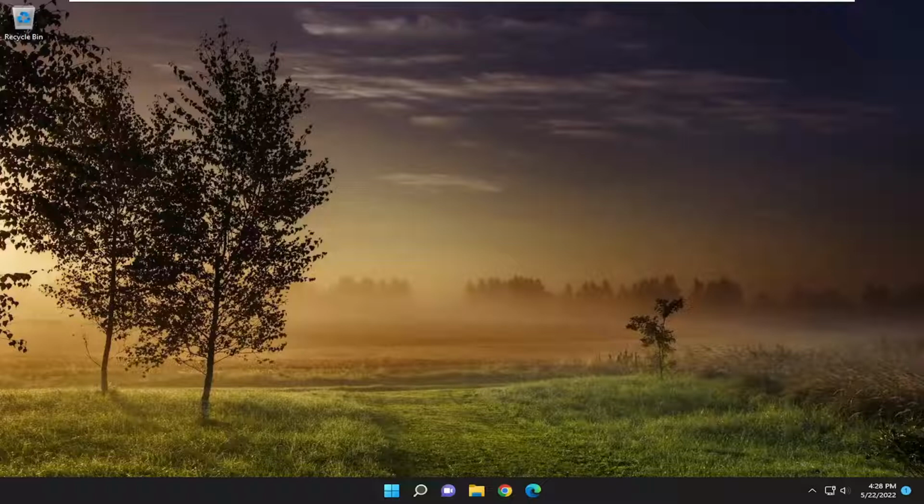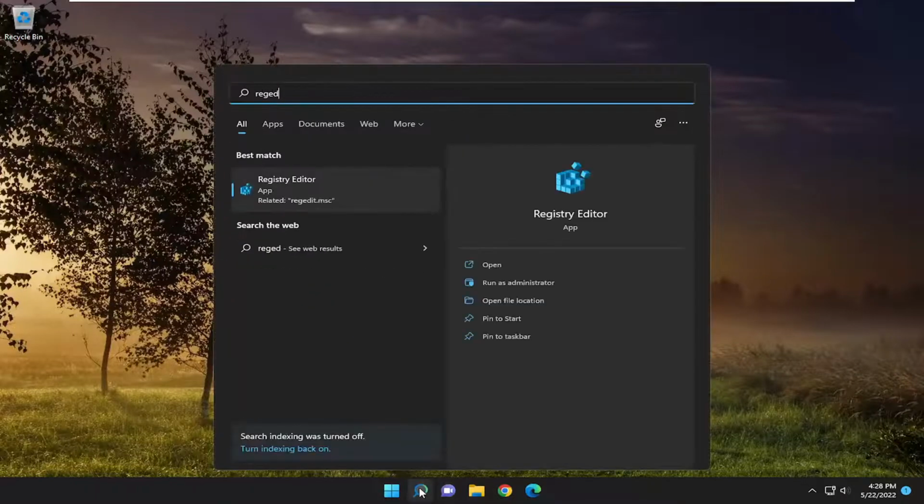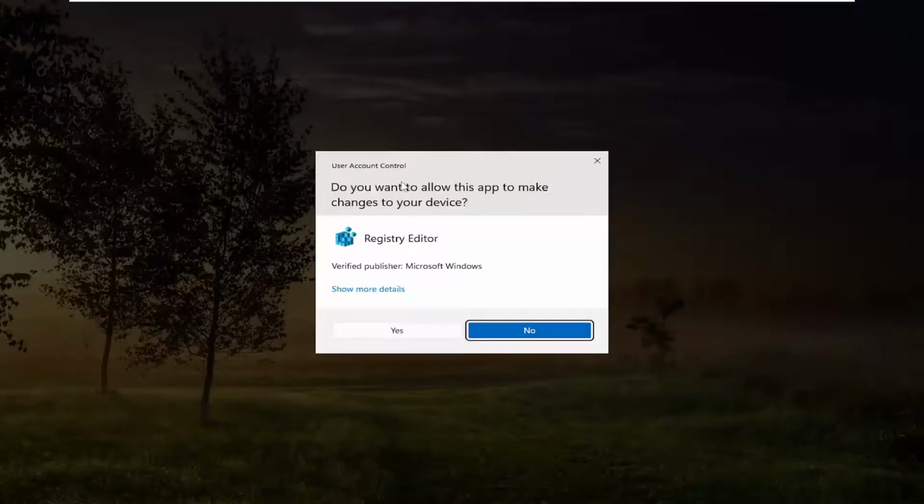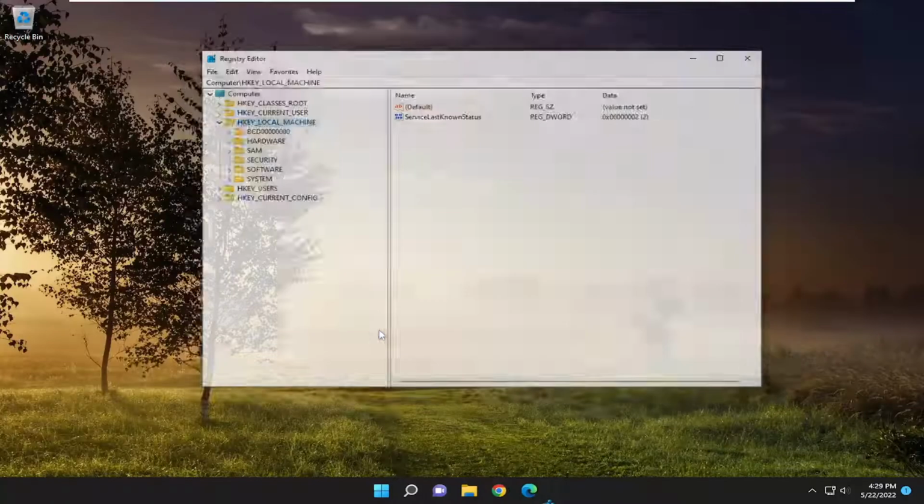So first thing we're going to do is open up the search menu, type in regedit, best match, come back to Registry Editor, go ahead and right click on that and select run as administrator. If you receive a user account control prompt, select yes.